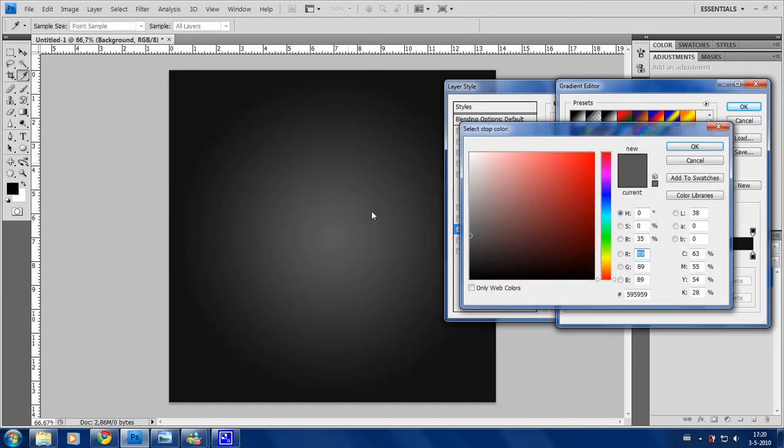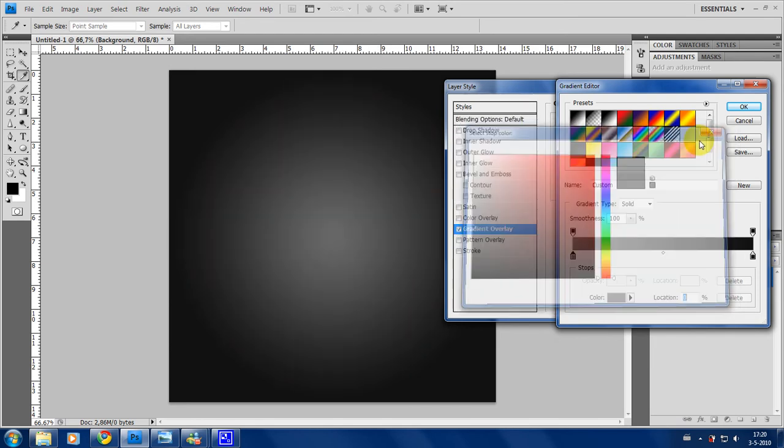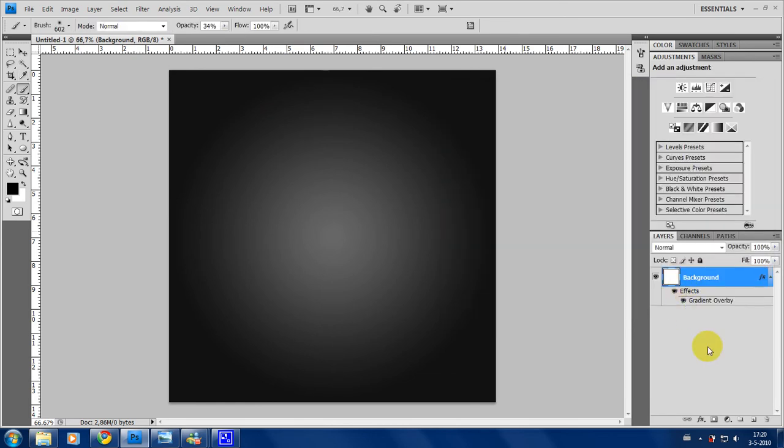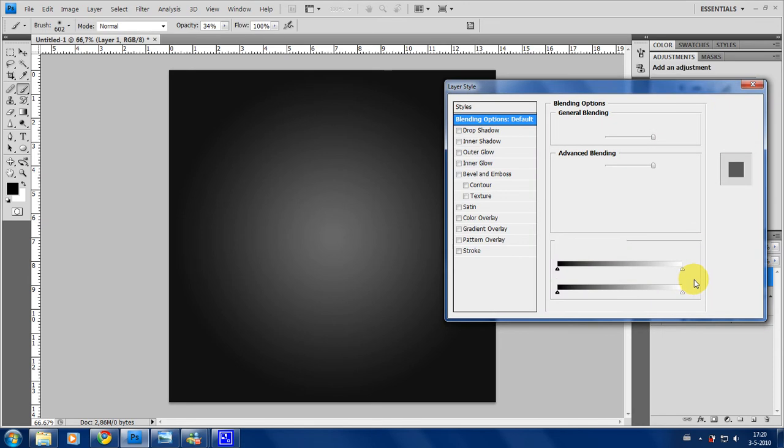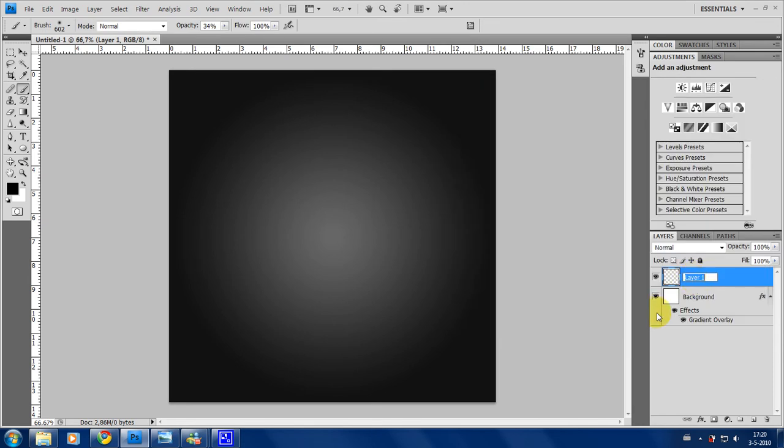It's important that the center of the image is brighter than the outside. So change it to something like this, click OK, and create a new layer. Double click on the name to rename it and name it texture.